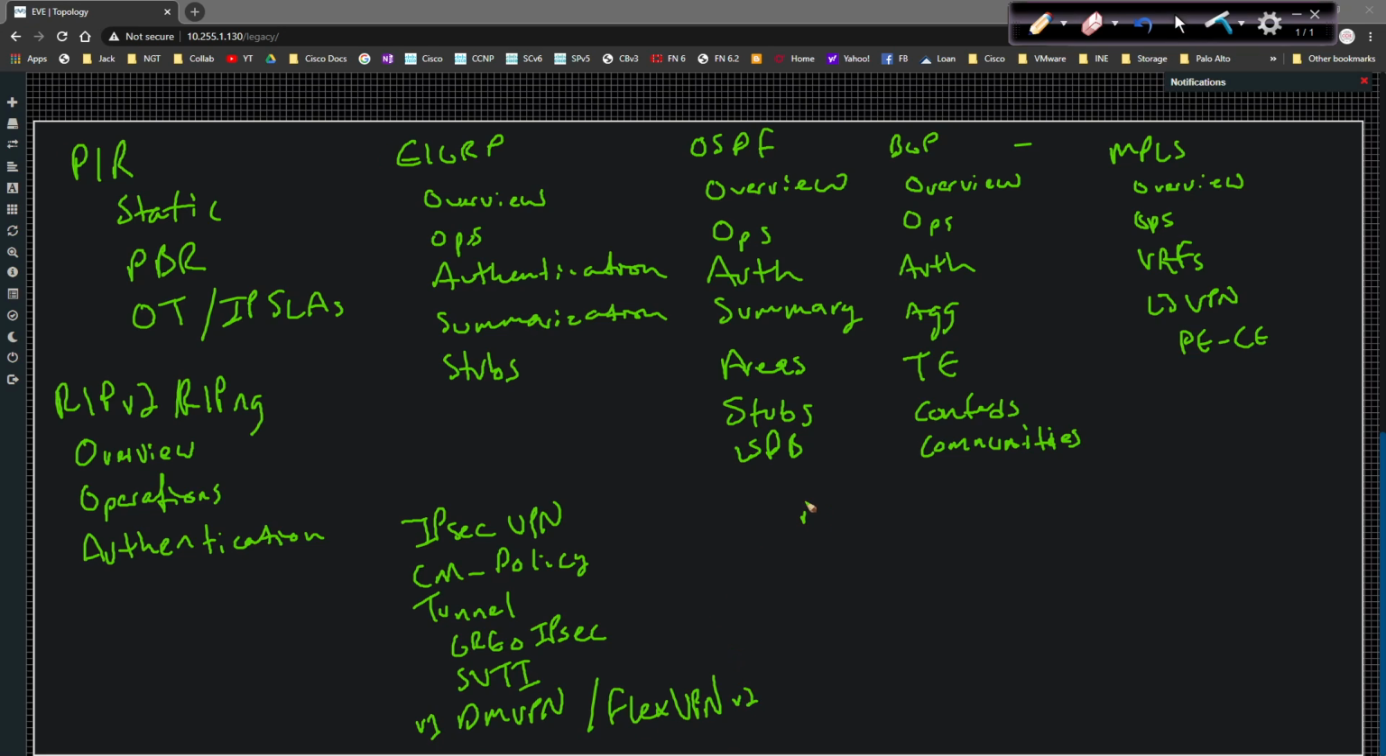Then we're going to go and take a look at multicast. So again, the overview, the ops. We'll mainly be looking at sparse mode. We'll take a look at doing rendezvous points, or RPs. We'll take a look at doing auto RP. Actually, RPs will be included in that. We'll also look at RP, auto RP, and BSR. Then we're going to look at diving into MSDP.